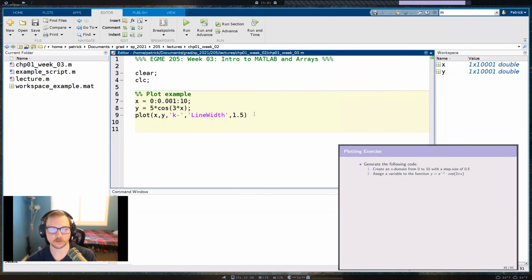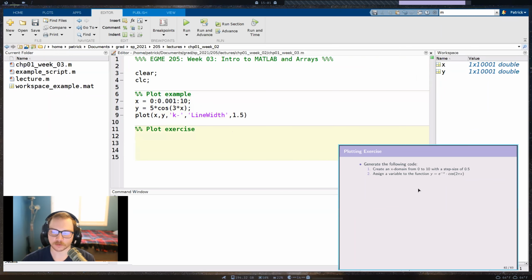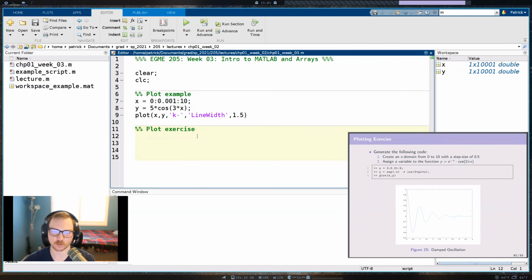Okay, so since we're in our script file, I can just make a whole new section here. So I'll say plot exercise. And then we can work on this now. So we want to first make an X domain from 0 to 10 with a step size of 0.5. So I can put in x equals 0, 0.5 for our step size, and then we're going to go to 10.